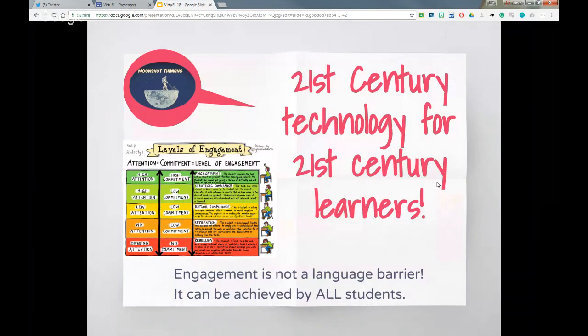First thing I want to talk about is this idea of 21st century technology for 21st century learners. Engagement is not a language barrier. It can be achieved by all of our students. It can be as simple as a video, or as simple as a meme, which we know a lot of our students do love to check out. And I like this idea of moonshot thinking. It's really crucial for our students, very much like what Jana was saying, to push them. Especially with social studies, it's a lot of content and a lot of vocabulary, so it's really important that we push them and engage them in a way that they're going to be successful.